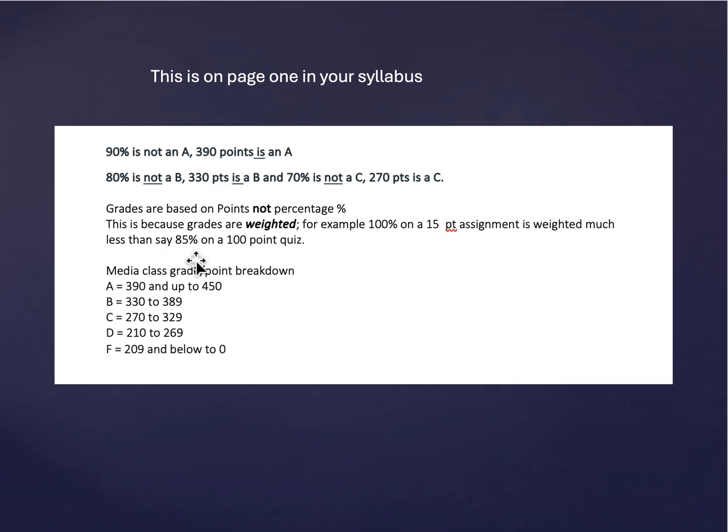If you have 85% on a 100-point quiz, you have 85 points, okay? They're weighted. Quizzes and assignments and all that are weighted. So an A is 390. That's an A, 390 points, not 90%. Okay, so this is on page 1 in your syllabus.